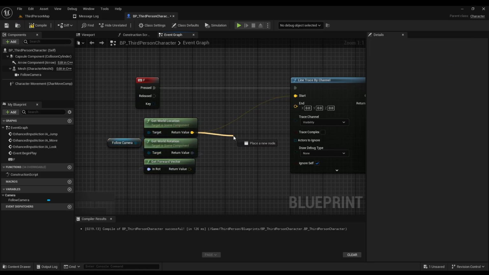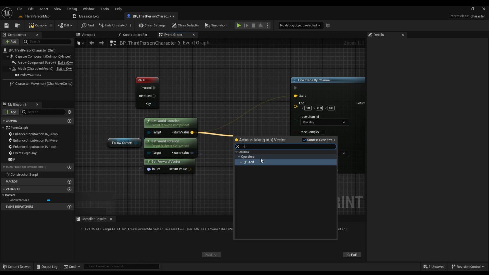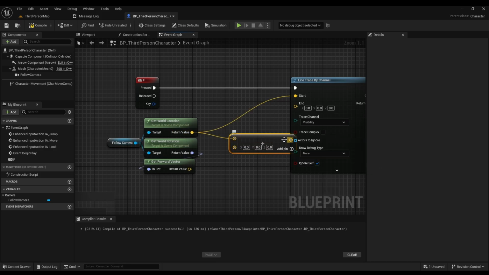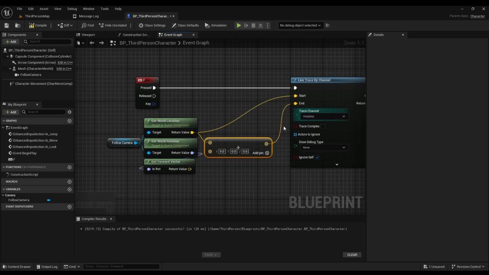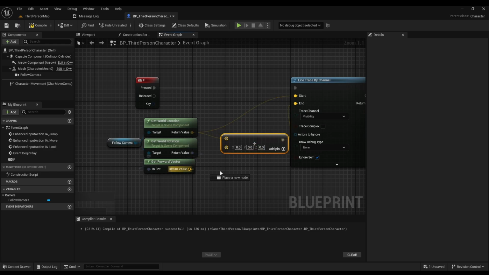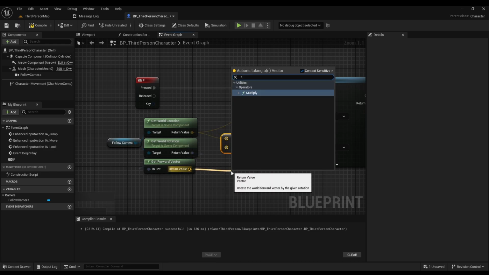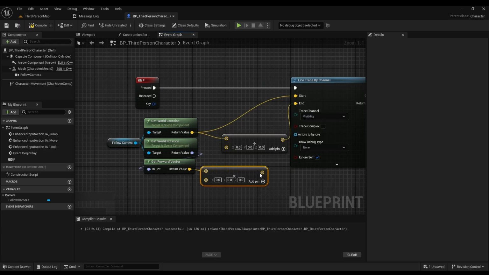Now we're going to drag off of our get world location and do add. The result of the add is going to be our end. And basically, now we need to multiply our forward vector by how far we want the line to go.